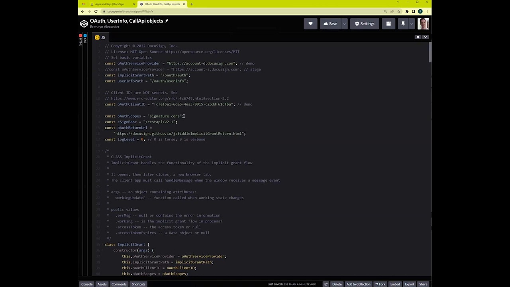The first is the integration with the implicit grant through scopes. The single page app is going to use the signature and CORS scope. So signature is going to allow the app to call and receive the sent envelopes. And CORS is going to show on that permissions consent prompt that this app needs to allow CORS API direct requests to the eSignature APIs.